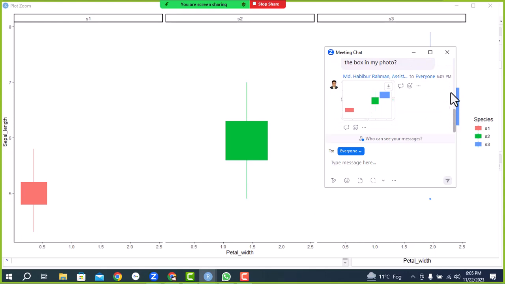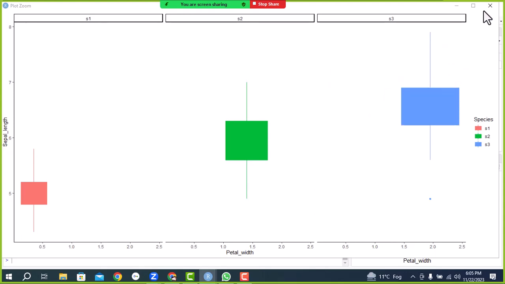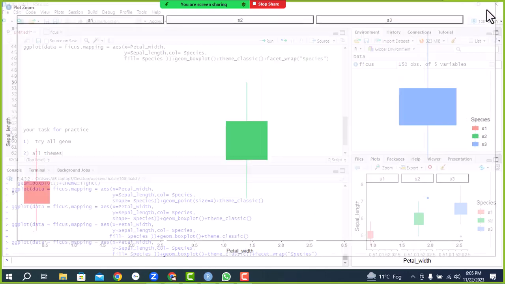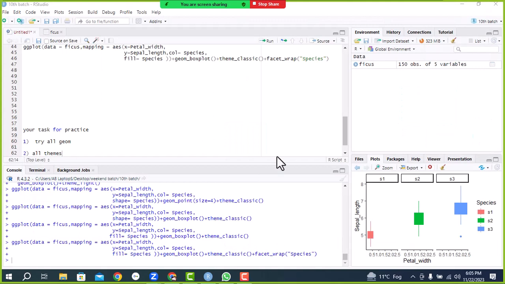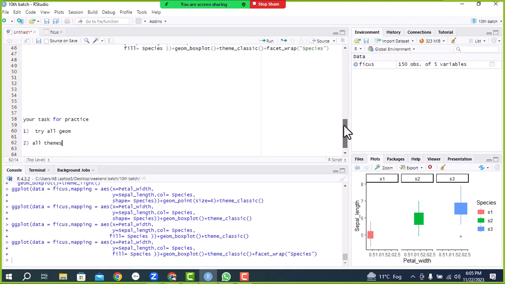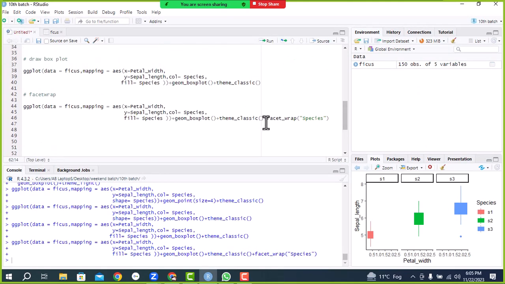You didn't use facet wrap, please first do facet wrap. First apply facet wrap here and then you can see these values. Please check this facet wrap. I apply facet wrap here. You can apply facet wrap and then you can see this labeling.